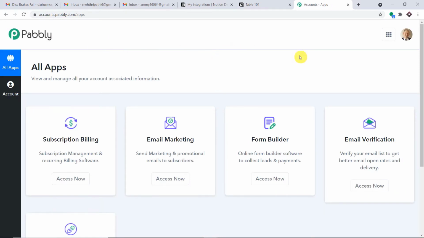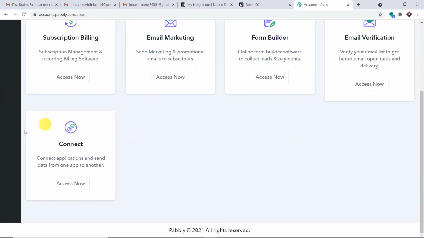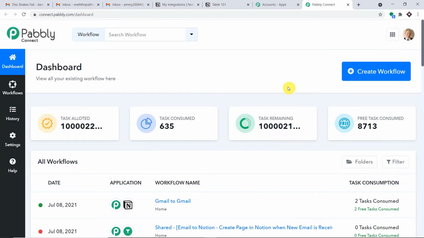Okay, so this is the app section of Pabbly. Let me just scroll down, and here you will find Connect. Just click on access now. At the top right corner, you will find a button, create workflow.